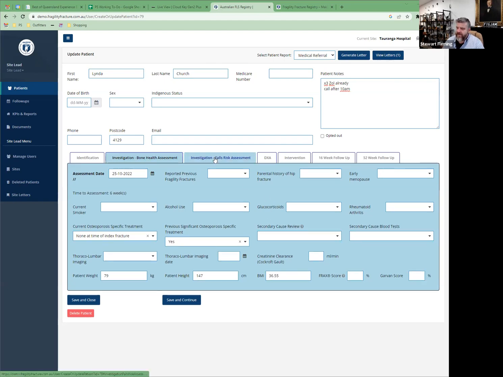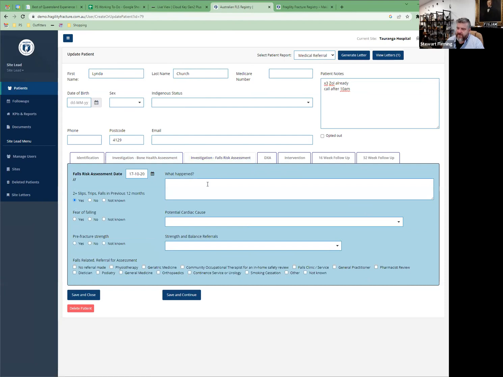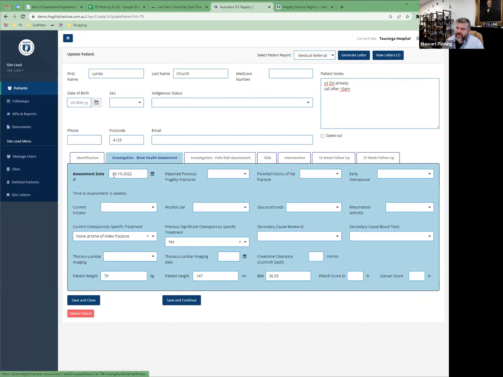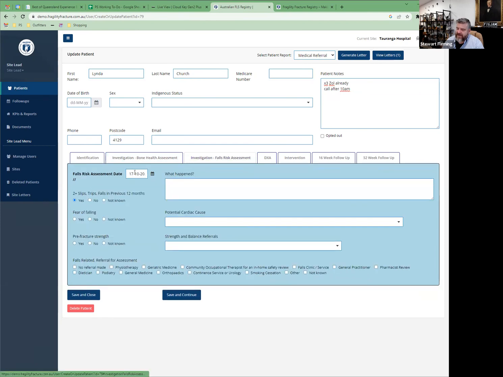After bone health assessment, we've got falls risk assessment. At the moment, these dates from here will copy into there again, because for the majority of cases that certainly, and I know this happens in New Zealand, it's the same date. It always happens at the same time. So that's a possibility. If that's not what happens here in Australia, we can change that. And then we just ask the basic questions: fear of falling, pre-fracture strength, falls related referral for assessment, and what's likely to happen here.